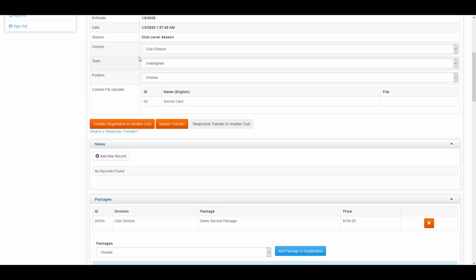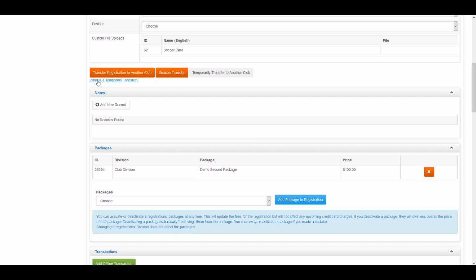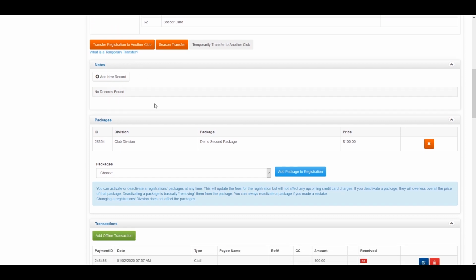We can see the club, team, and position that have all been assigned to them if the position system is being used, as well as any custom file uploads that are applied to them. We can see any additional notes that were put in. These are notes that are added by admins, be it the master admin, club admin, or divisional admin. You can view any notes that have been added to this player's information.